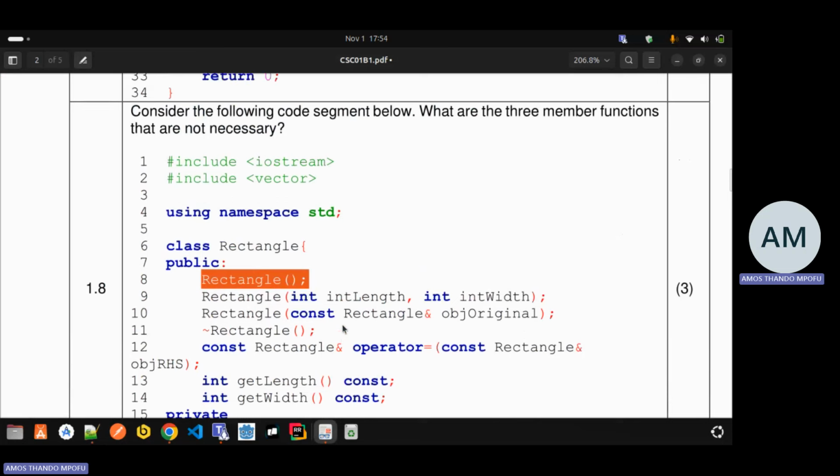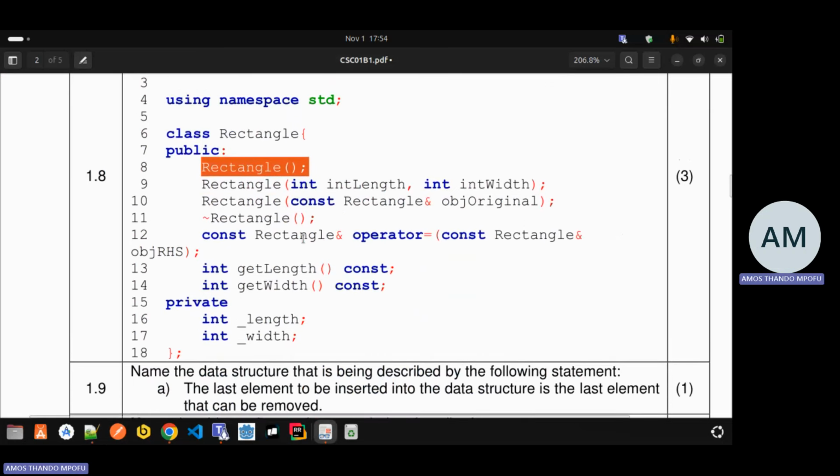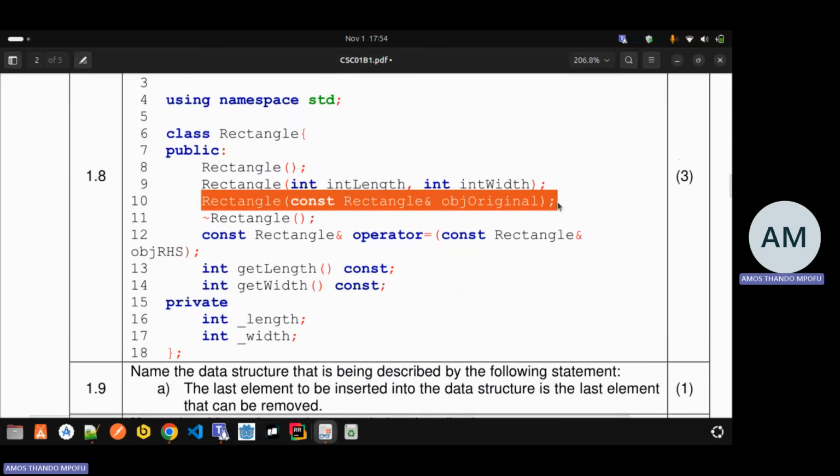And then, what else is not necessary? The parameterized constructor is necessary because we need to initialize this since they are private, so that's a must. The copy constructor, the other way, no, that's not really necessary.